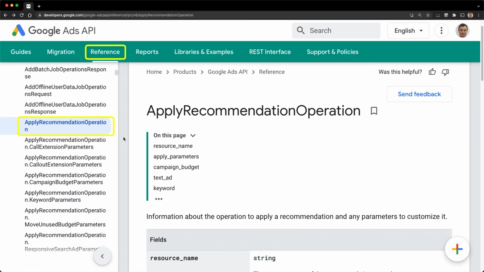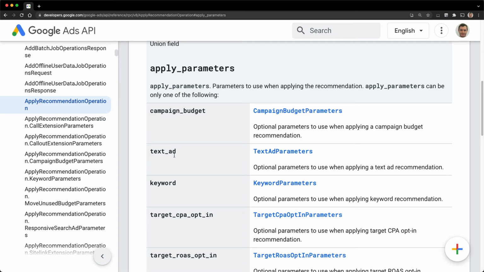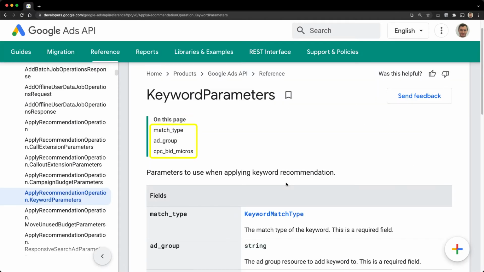Most of the recommendations can be applied with parameters. It depends on their recommendation types. In the case of keyword recommendations, there are optional parameters available. They can be used to customize what's recommended. Here we can override the recommended parameter values for the CPC bid amount, the keyword match type, and the AdGroup.